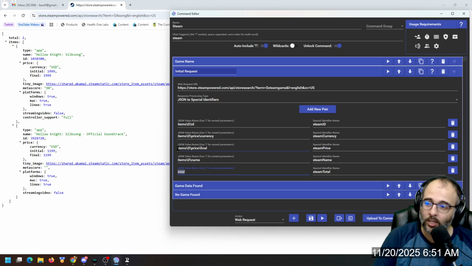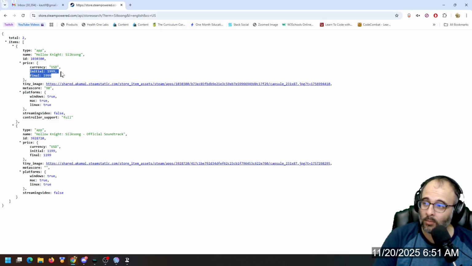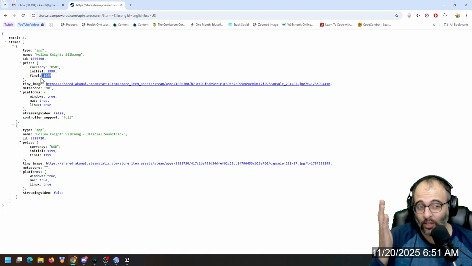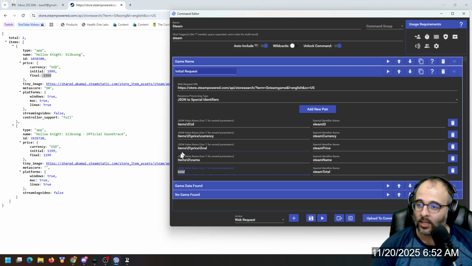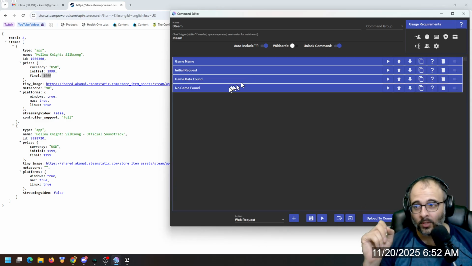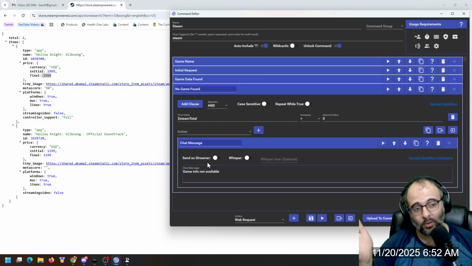Items/0/price/final gives you the Steam price. I'll be honest with you, I don't know what the difference is between these two things. I'm assuming this is the price that it launched with, and I'm hoping this changes with discounts, but I can't confirm that. So right now, I don't know how they're different. And then items/0/name gives you the official Steam name, as opposed to if I just type in Silk Song. And total lets you know if it has any data, because later on, if total is equal to 0, then we're going to say simply that, hey, we found no game information.